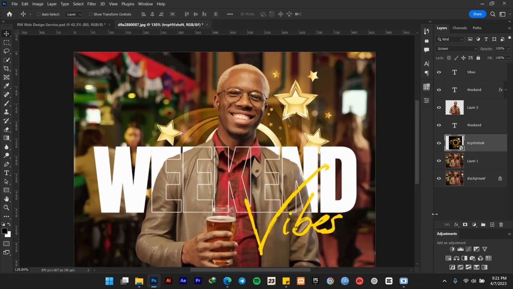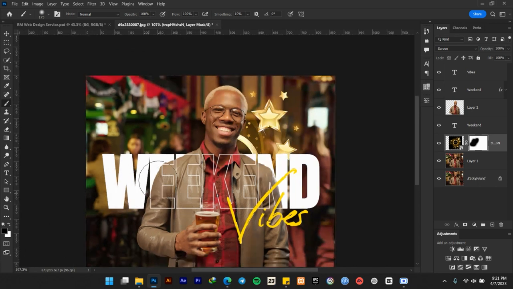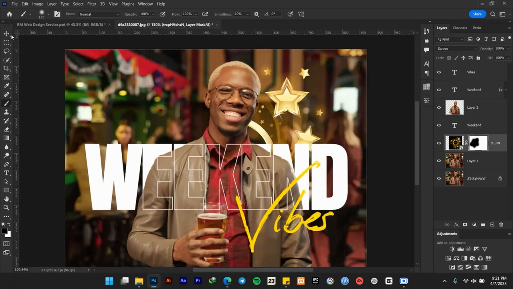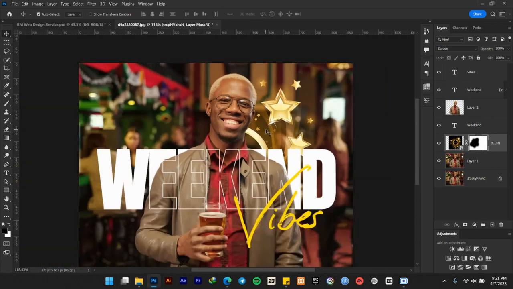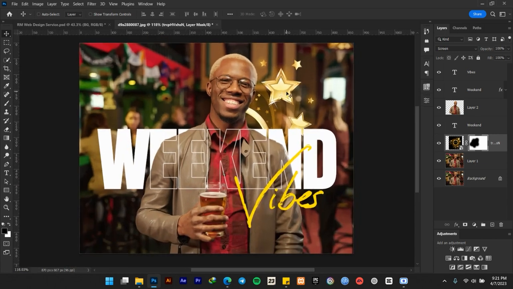To clean the left part, let's add the layer mask. Select the brush tool and make sure the foreground color is black. And then let's paint the left part. Yeah, something like this. Let's go with this. Okay. So now we have the vibes. We also added our star effect over here.